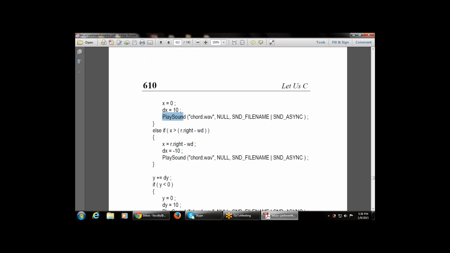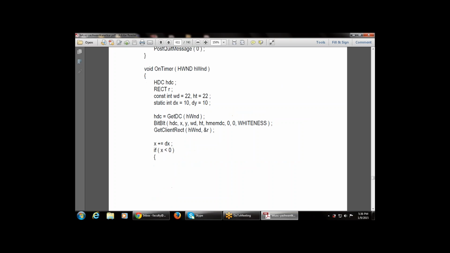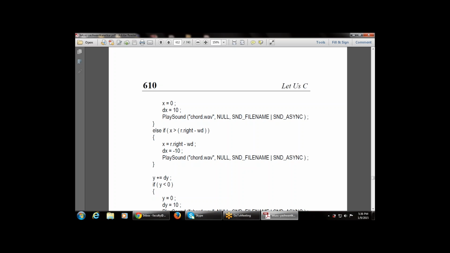Then there is a PlaySound function that is used. PlaySound is a function that has different arguments. One argument is code.wav. This is a wave file that is used only for playing the sound. This is the name of the sound file. What is the name of the sound file? That is the code.wav wave file. Then NULL, then SND_FILENAME, and SND_ASYNC, that is async.